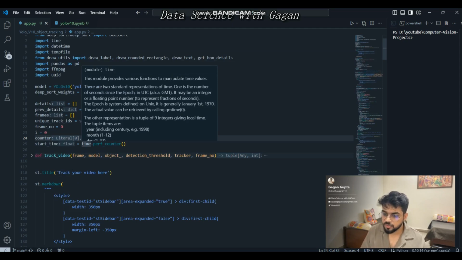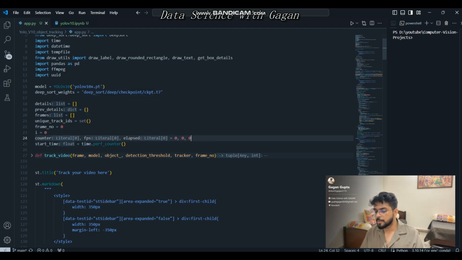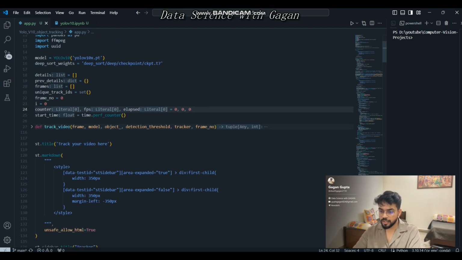I have created this function because in the application we are giving two options to the user. If he selects the live feed, then the system will take the input from the camera, and if he selects the recorded video, then the system will proceed with the recorded video. So instead of writing this logic again and again, it's better to write it once and call it again and again.